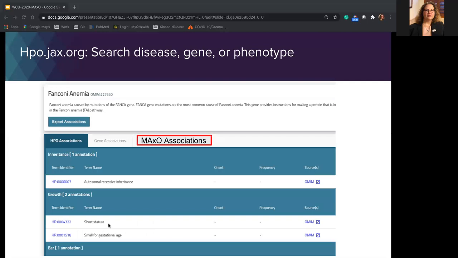And one of our future directions is trying to incorporate all of this into our relational database, and to be able to add all these annotations in a searchable website. Currently, our website is hpo.jax.org, where you can search for the disease, gene, or phenotype. Eventually, we also hope that a MAxO term is here.